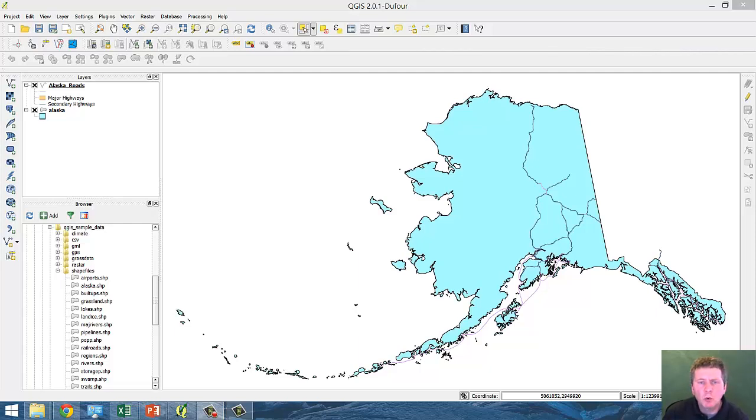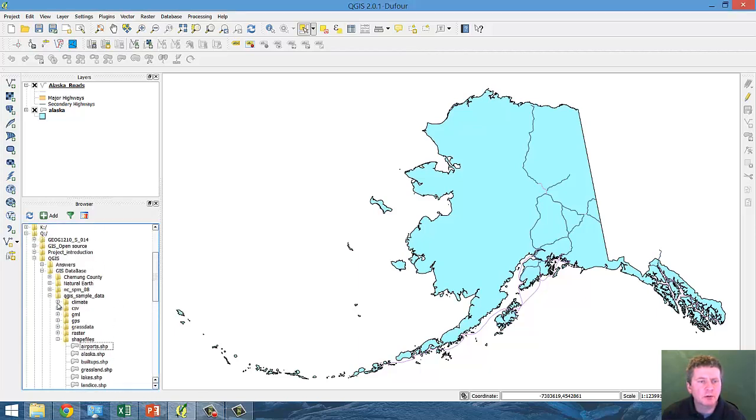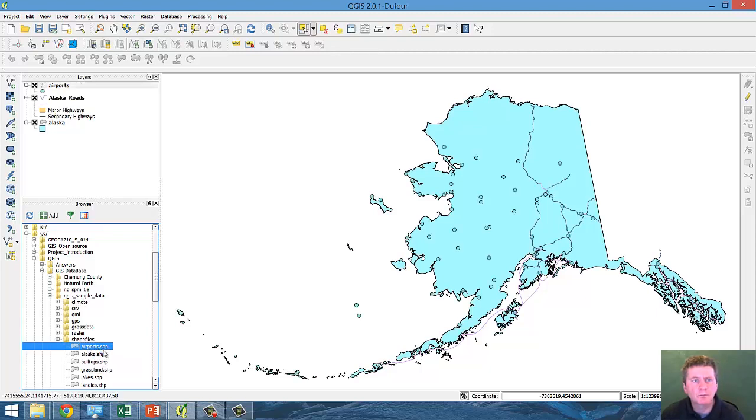Let's add a point layer and look at some of the attribute properties and methods for display. So we have our roads on Alaska here, and let's add the airports. Airports would be here under the sample data. Okay, so we've got some airports on here, and I'd like to add a little bit more information.